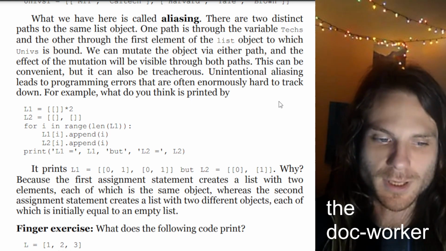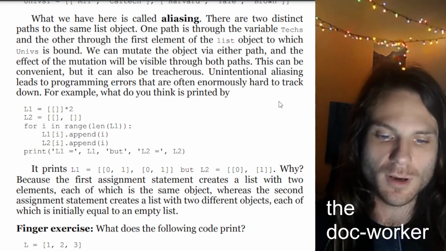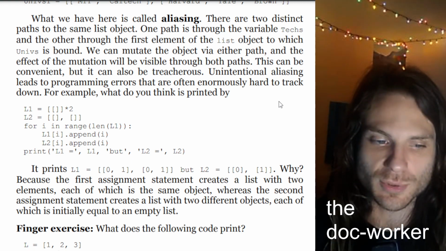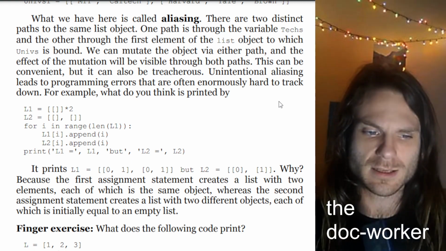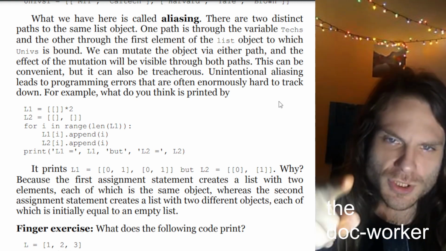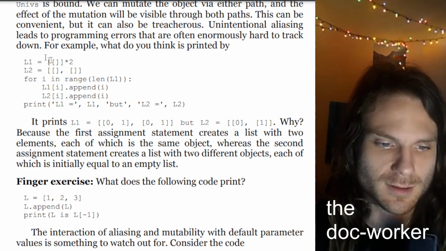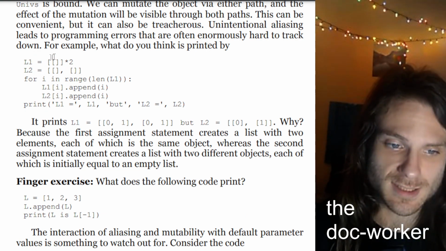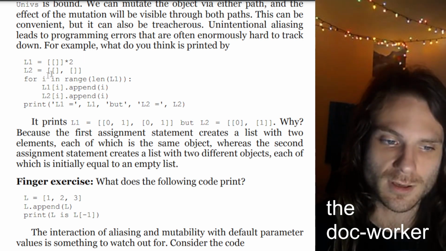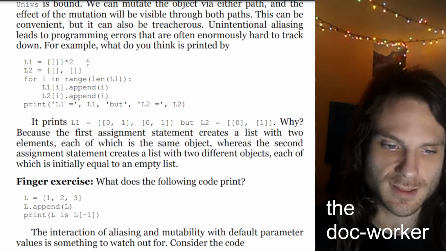This can be convenient, but it can also be treacherous. Unintentional aliasing leads to programming errors that are often enormously hard to track down. For example, what do you think is printed by this code? L1 is set equal to a list containing an empty list times 2. L2 is set equal to a list containing 2 empty lists.